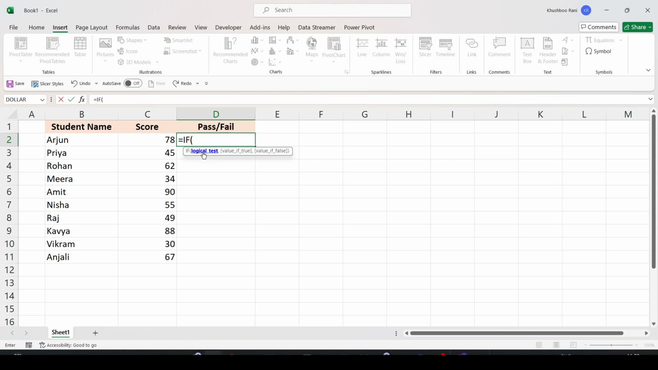The syntax of the if function is logical test, value if true, and value if false. So for the logical test, we will set the value as 50. If the score is greater than or equal to 50, then this formula will return pass, or if the score is less than 50, this formula will return the result as fail.